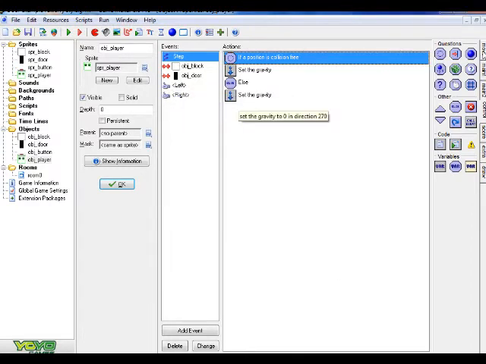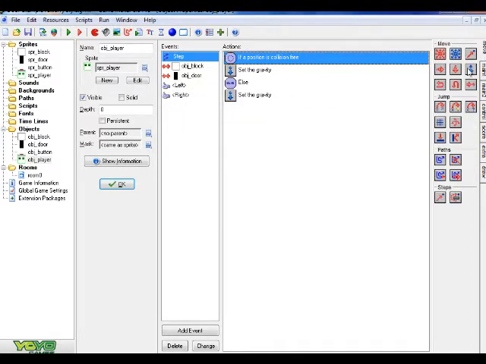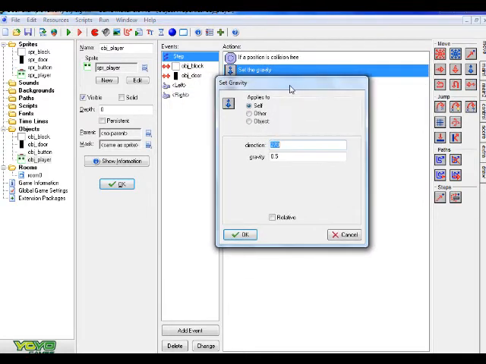And then I went to the move tab and clicked and dragged over the set gravity. On this set gravity action, for direction, I put 270, which is the down direction, and for gravity, I put 0.5.